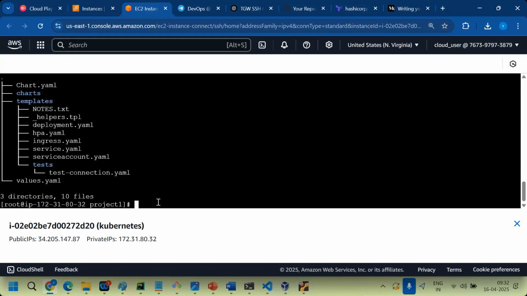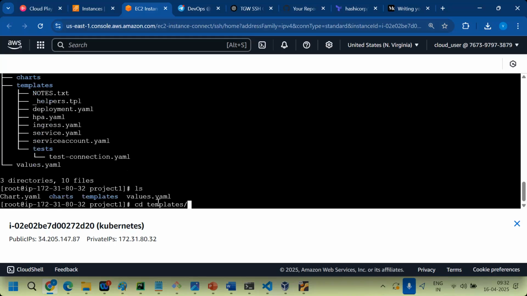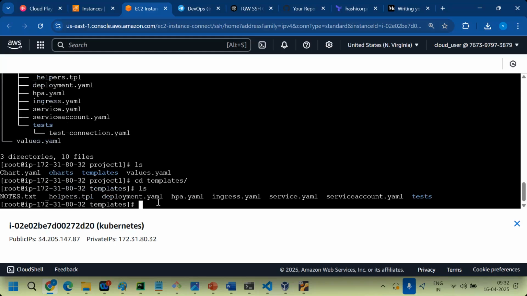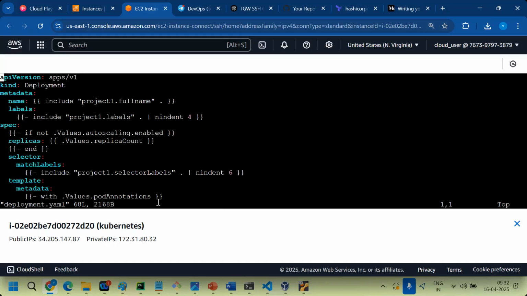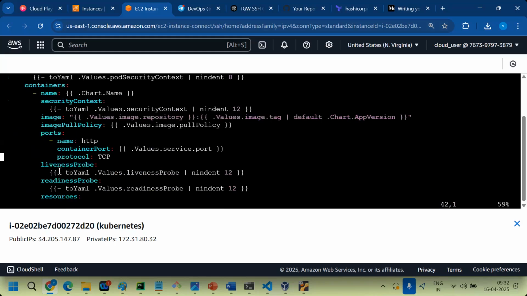For example, if I want to show deployment.yaml, where should I go first? Templates, and now vi deployment.yaml. This is deployment.yaml. You can see this is what? Variabilized. This is variabilized. This is variabilized. Is there any hard code here?